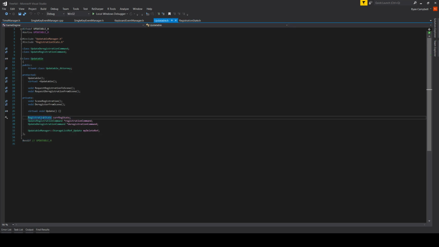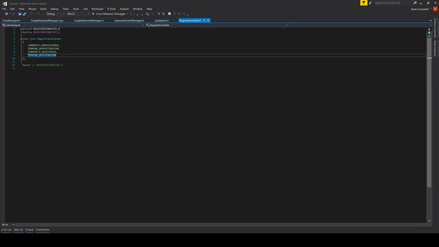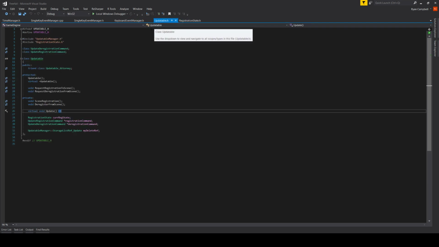Takes from, and then in the CPP it'll change it. So now there's only one registration state. All inputable, alarmable, and all that kind of stuff has it.